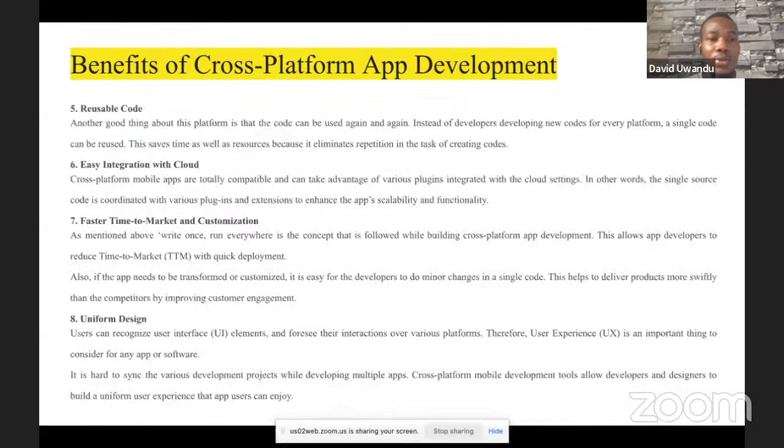And the reusable code. Yes, the code you use to build, you can also use it again. It eliminates repetition, so you don't have to create code every time. You don't have to keep writing code for each operating system. So it's still the same code base that you use for the Android, you use to develop for the iOS, and use to develop for the Windows OS. So that's how it works. Then there's easy integration with cloud and faster time to market and customization.